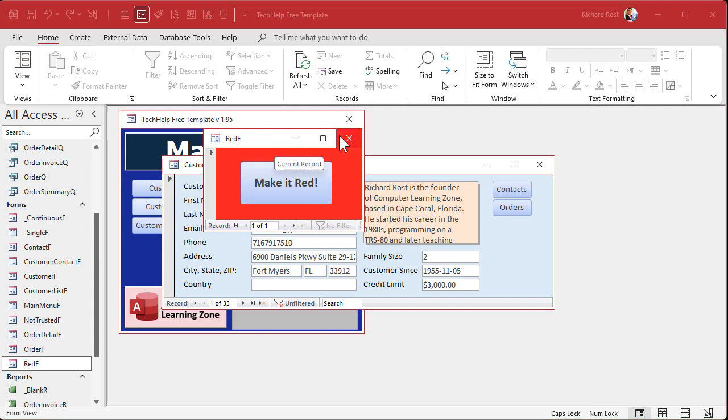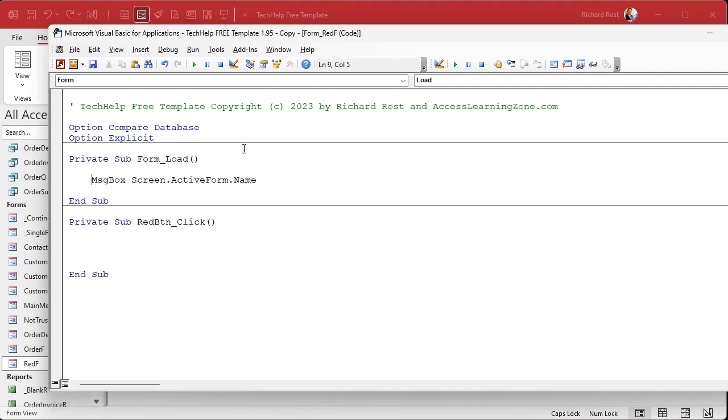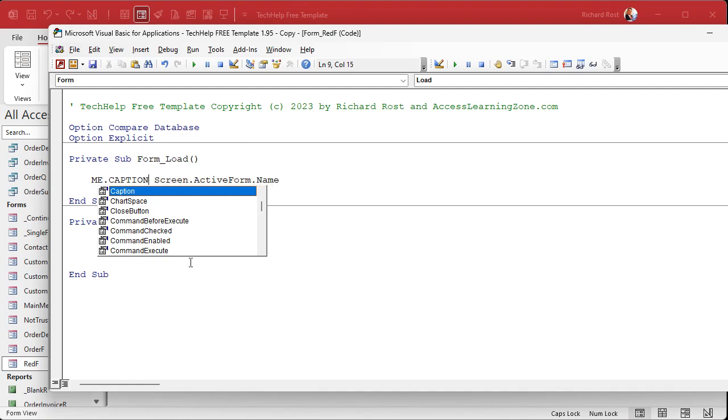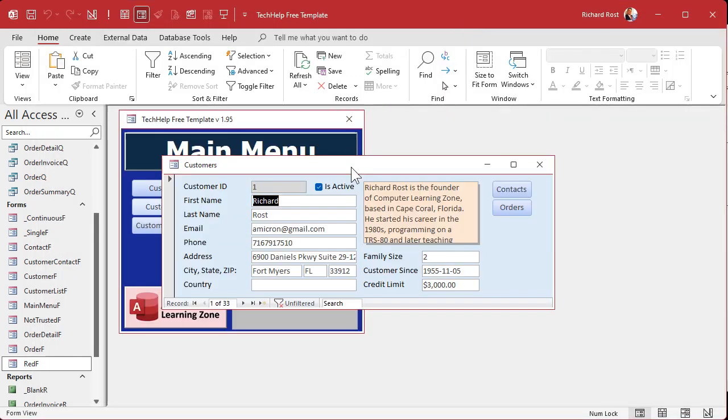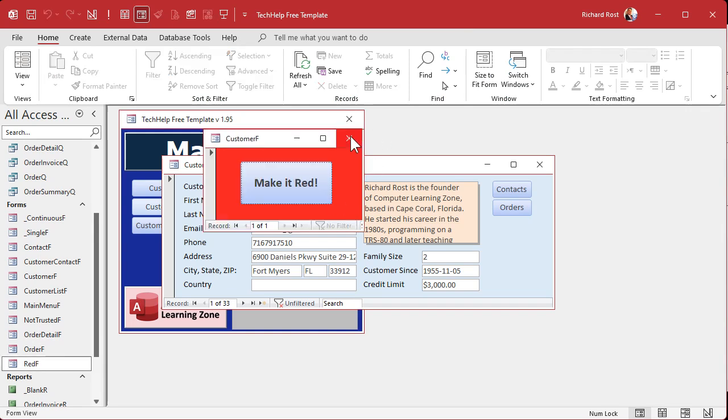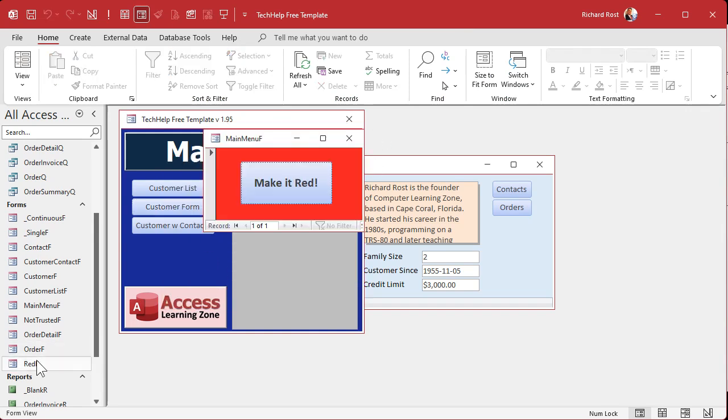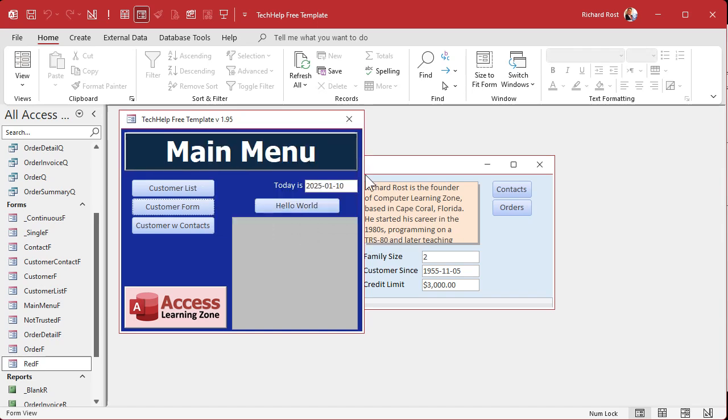In fact, what we could do to make this easier to see, watch this. We'll go into here, and instead of saying message box it, I'm going to say me.caption, I got my caps lock on, equals screen.activeForm.name. So you could set the caption property of the form, even though it's not fully loaded yet, to that value. Come back out here, close this. All right, customers is open, and look at that. It says customer F. If I come here and open it up, look at that. It says main menu F. Okay, so now redf knows at least, not necessarily who opened it, but what form was open when this guy loaded.